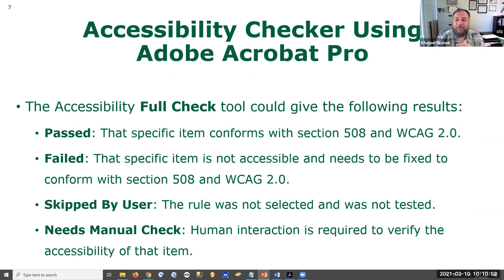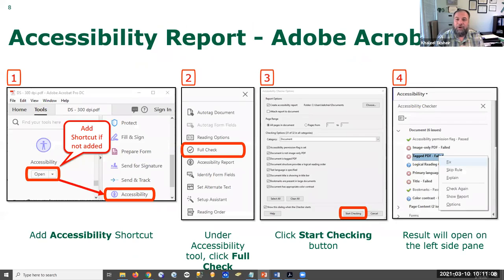Also needs manual checking. For example, the reading order always needs manual checking. So you will sometimes get just a notification that this is something that cannot be automated, and the software cannot decide on it. You will have to check it yourself. This is a screenshot of how to do it.